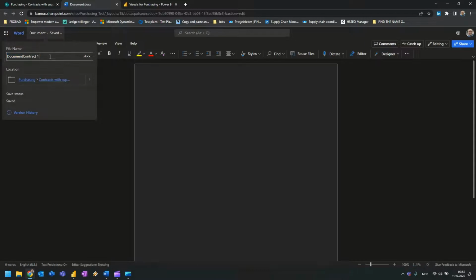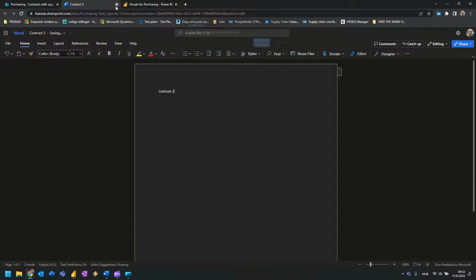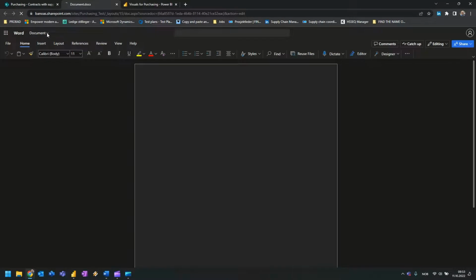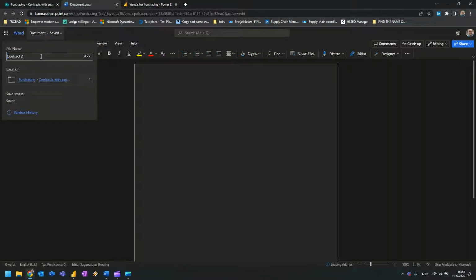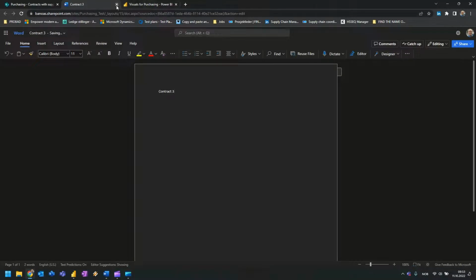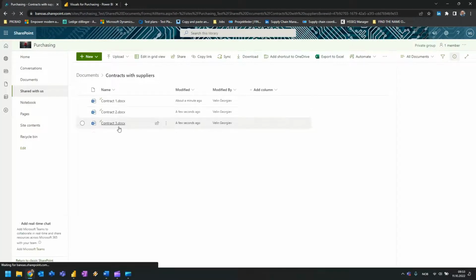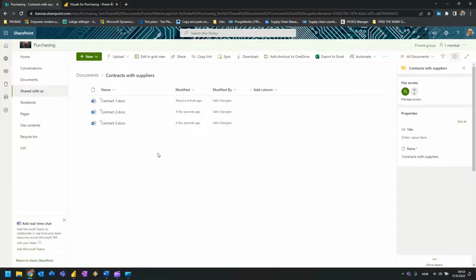This one will be called contract 2. Oh, my internet is so slow. Okay, contract 2. Then I want to make the final dummy file like this. Yes, I know that my internet is slow. Contract 3. So I've made 3 different files.